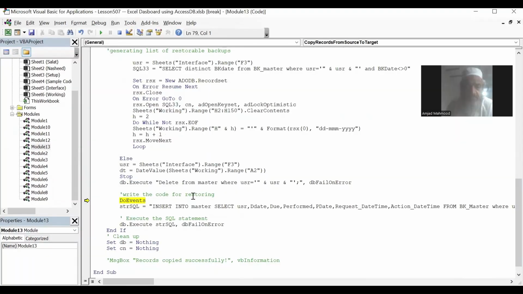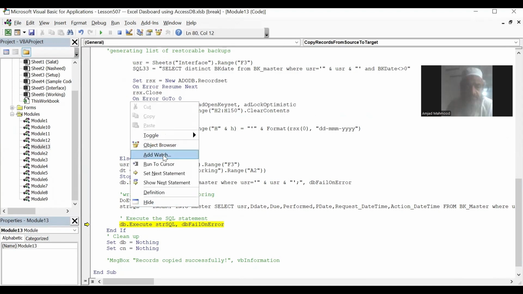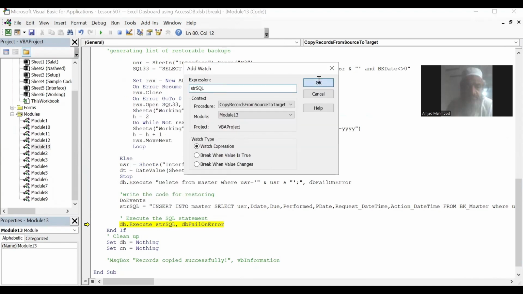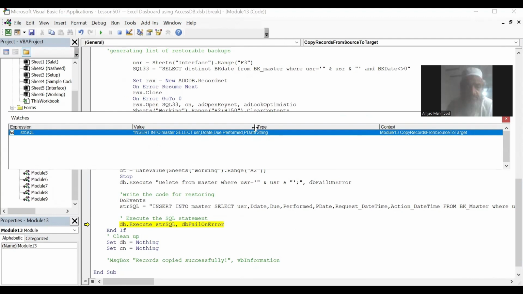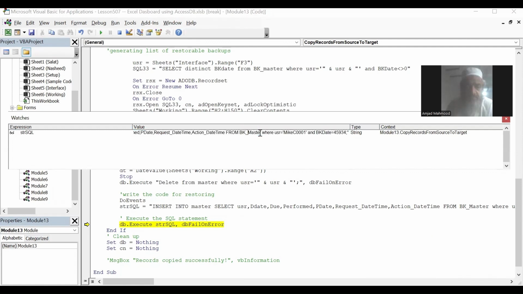Now it starts doing this. Now the SQL string is being created. So what is the SQL string? AdWatch is the facility which shows you how the SQL has been worked out, right? So this is the SQL string, which says that we want all these columns to be restored from where? From BK master. This is now the source. And where is the target specified in this SQL? In the very beginning, you see insert into, this is the target.